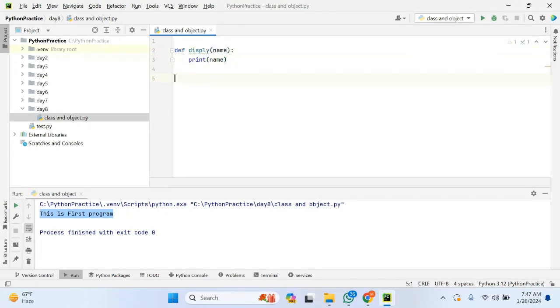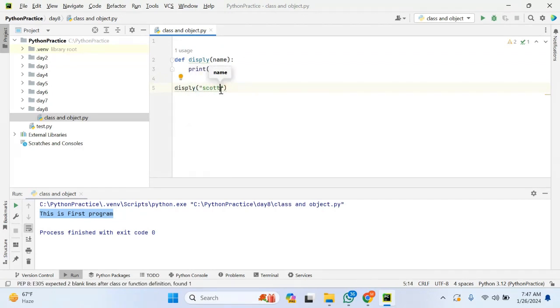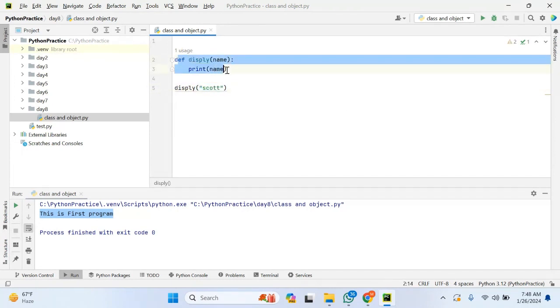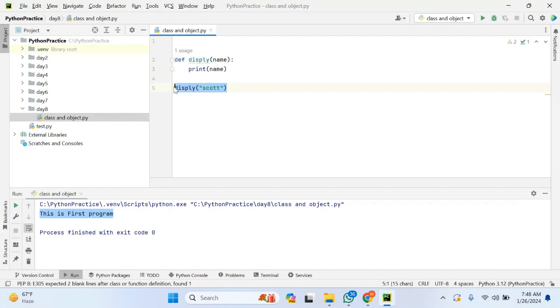So when it is called, it will print. So how am I calling? Display of, I need to pass the argument value. So let me take here Scott as the argument value which I am passing. This is a function. This is the function declaration. This is calling that particular function. Let me execute this. This is Scott. Yeah, it has printed. This is about the function.